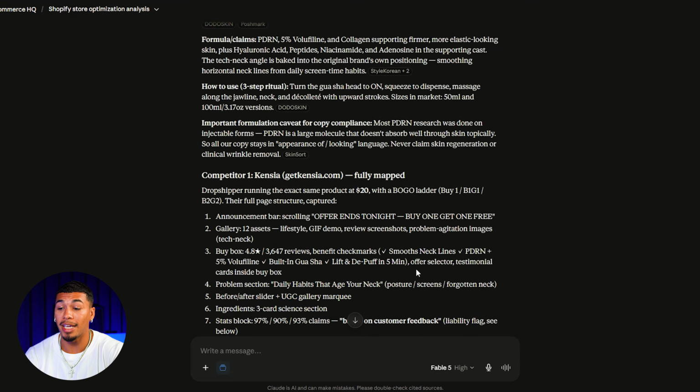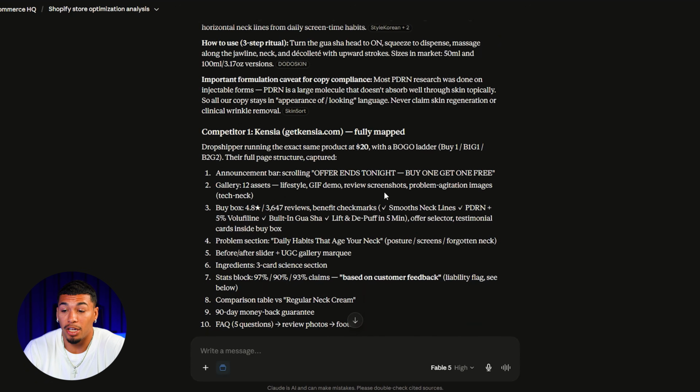I'm taking what they have already proved works, and I'm building an even better angle and an even better layout for myself. You see, the key here is not to reinvent the wheel, but just take what is working and do it better than them. And I'm going to take this information and build an even better angle for myself.